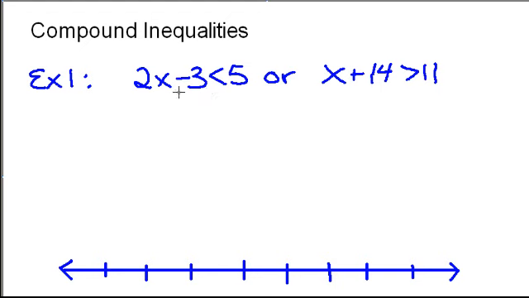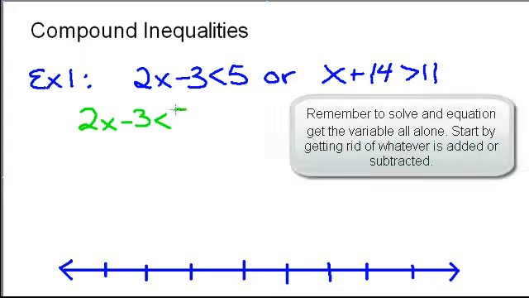So we're going to start with 2x minus 3 is less than 5. I'm going to rewrite it down here. So we've got 2x minus 3 is less than 5.